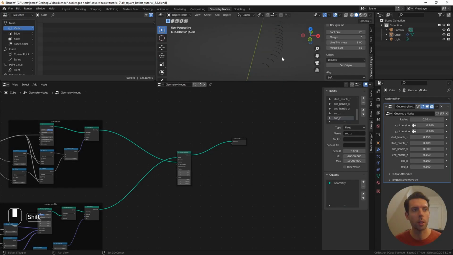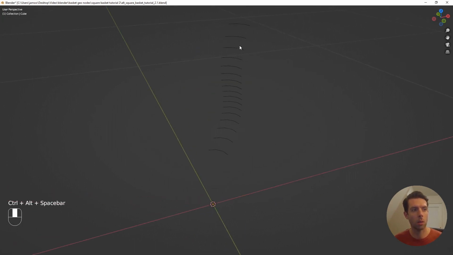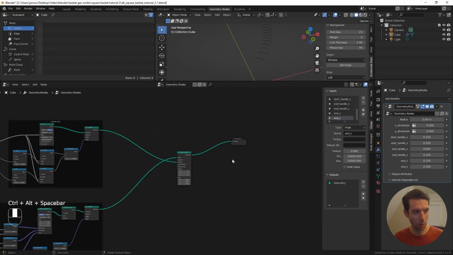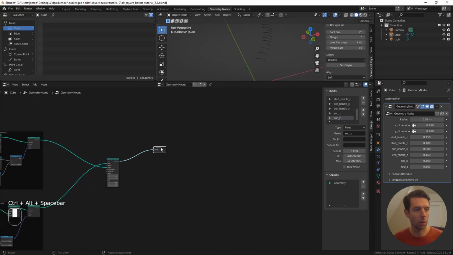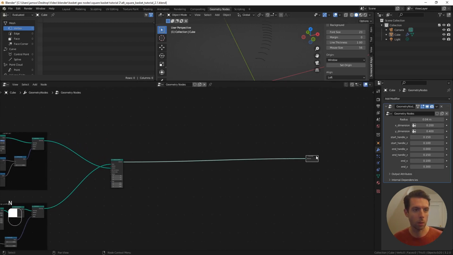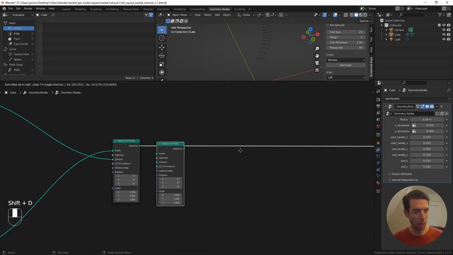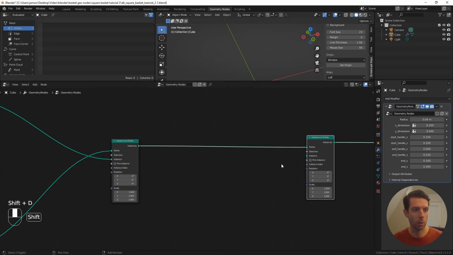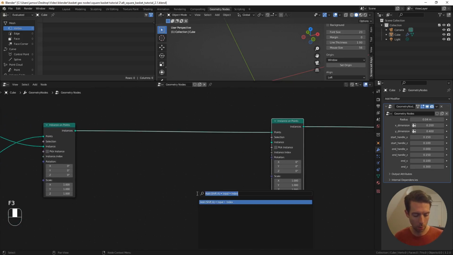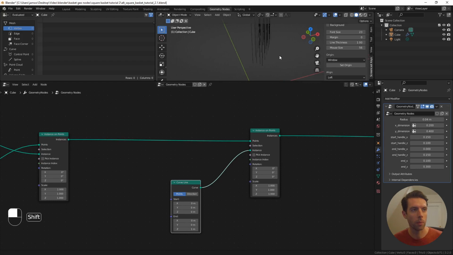In order to complete the horizontals for the basket, all we need to do is instance straight lines onto these arcs, onto both endpoints. So to do that, let me make some space over here, and also I'm going to hide this end panel, side panel. First thing we're going to do, we're just going to copy this instance on points, and this is where we're going to bring in those straight lines to instance onto the endpoints there.